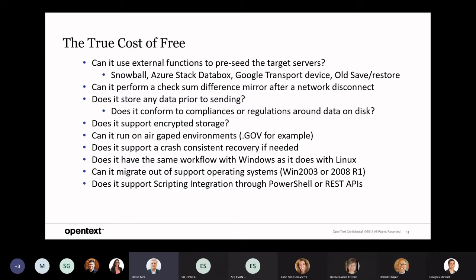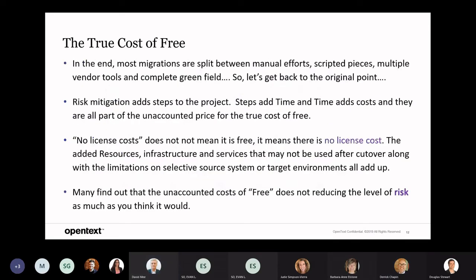So when you look at things, the scripting, maybe you guys have some tools that you want to use and you want to integrate it with. Does it support integration through PowerShell and RESTful APIs? In the end, when you get through all those, most of the migrations are split between a manual effort, scripted pieces, multiple vendor tools, and complete greenfield where you're just going to stand it up and move the users over there. So let's get back to the original point on the true cost of free.